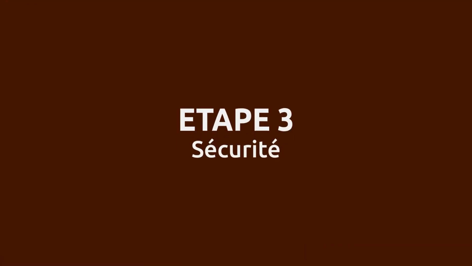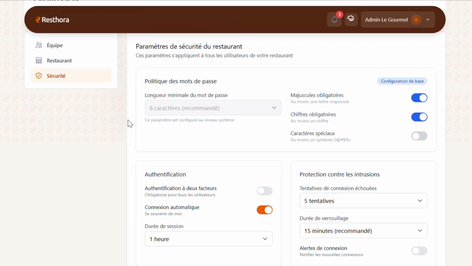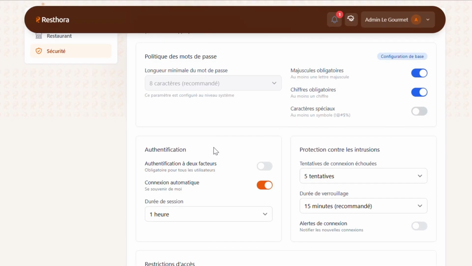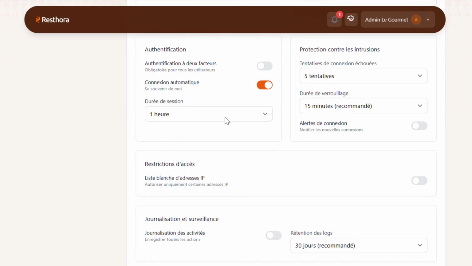This is the most important phase because your data is important to us. Because the security of your restaurant is important, we've designed a dedicated security space. We have some predefined settings, but here we have a two-factor authentication system.